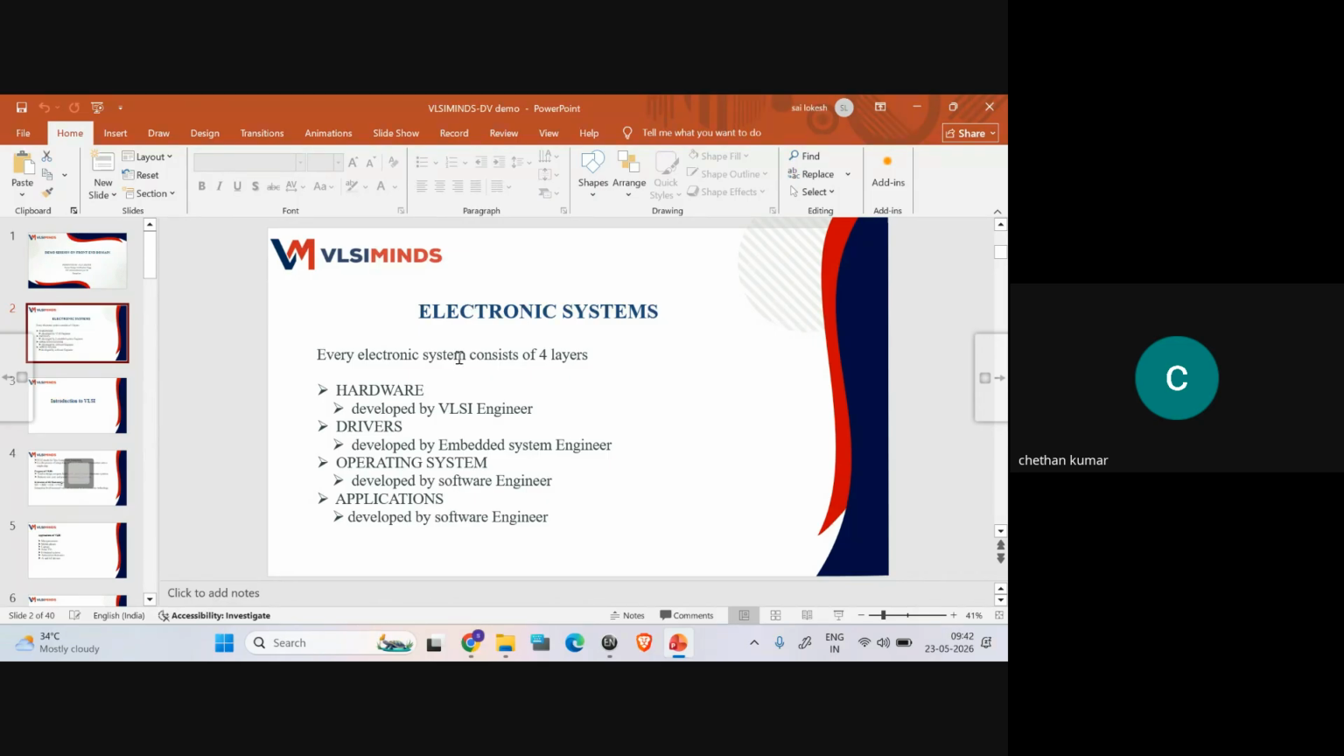Why we are discussing these electronic systems: in the hardware we are going to use some ICs, and those ICs are manufactured by VLSI. Very large scale circuits are integrated in the hardware. Let us go through it step by step. Any electronic system consists of these 4 layers: hardware, drivers, operating system, and applications. Now let us discuss all these things in detail.